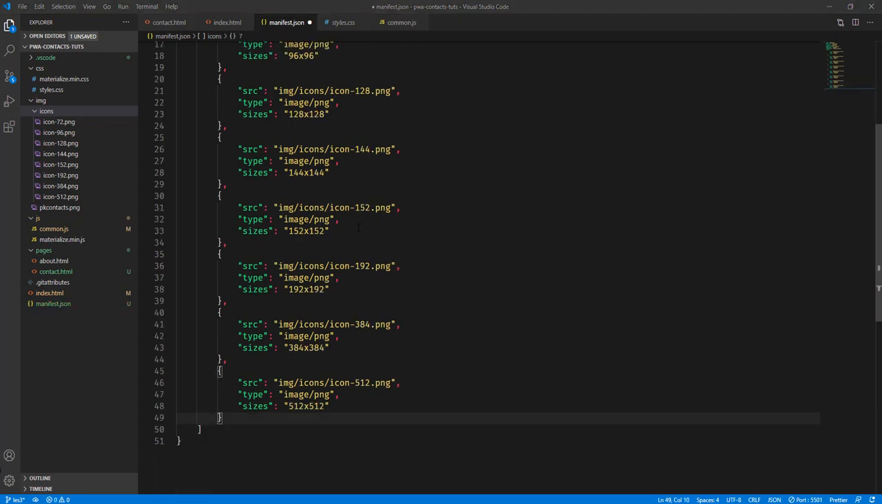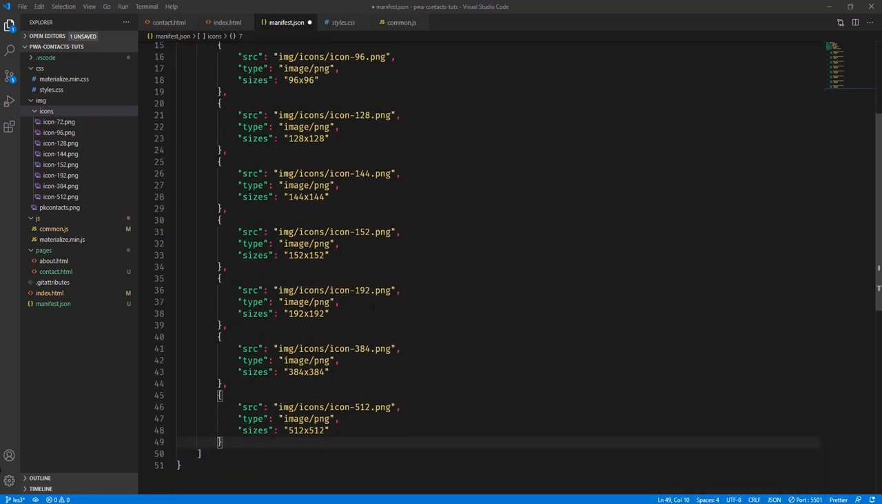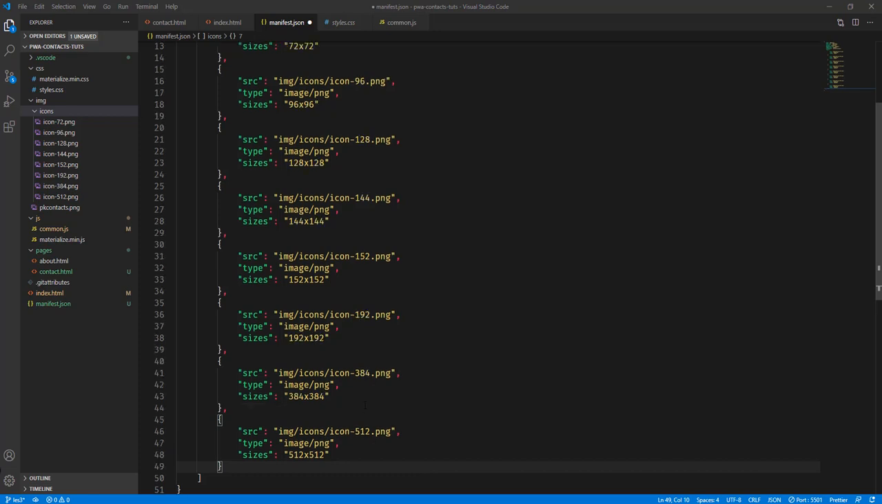So there you go, we added the rest of the sizes of our icon. So we now have 72, 96, 128, 144, 152, 192, 384, and 512 as the size for our icons. Again, this is for the different devices that we're gonna use to open up our app. For example, if you're using tablets or smartphones, of course smartphones come with different sizes, so you have to make sure that you cater to all those sizes by using the different icons that we have here.